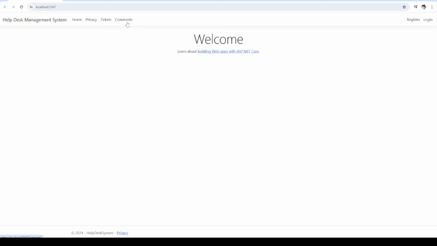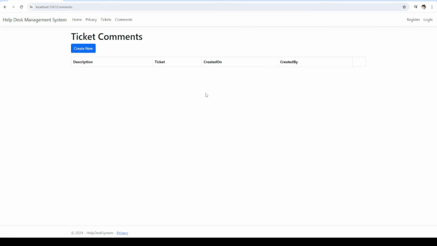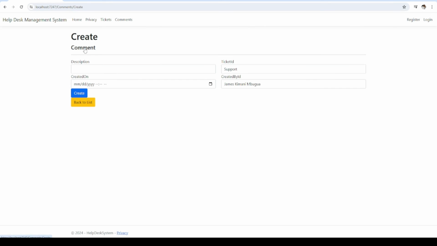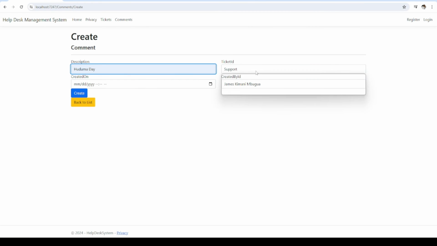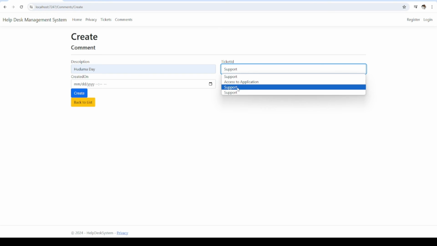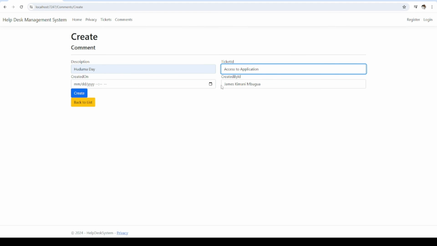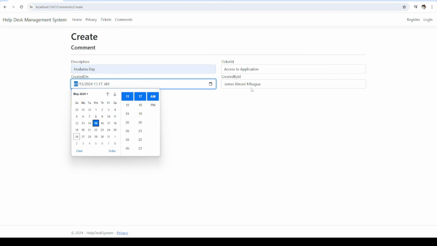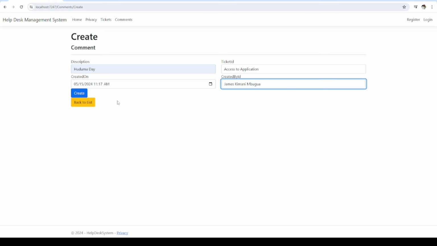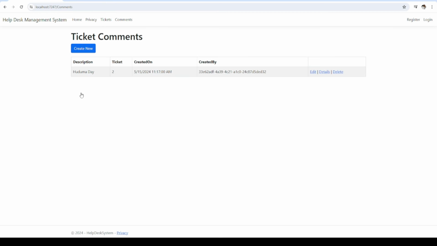So if you go to comments, we'll now have our list. So you can see if I click add new comments, you can see now we have our description. So you can give the description. Then tickets, now we are giving the names, the date, provide the date, and the person, that is the user. So if we click create, we'll have our details here. So you can see we have our details, and you can see now the created by is giving us the ID instead of the name.